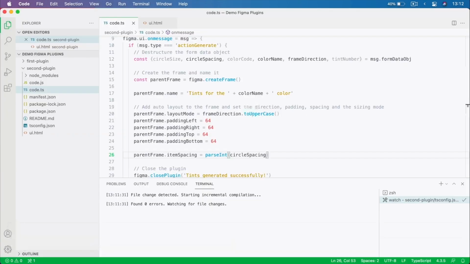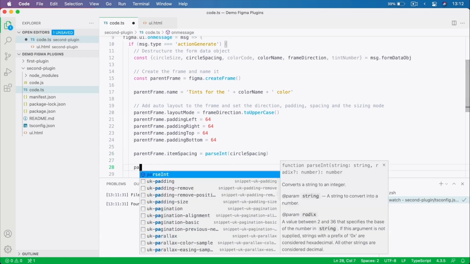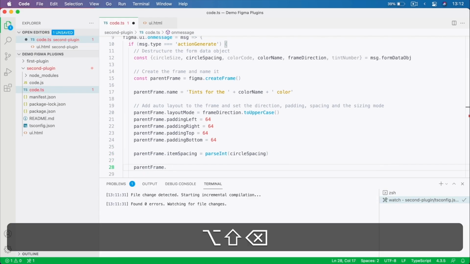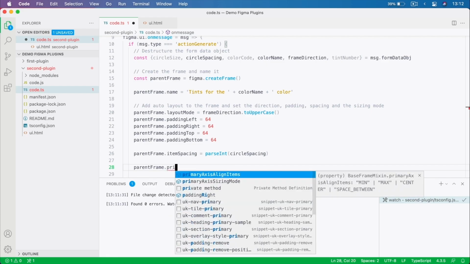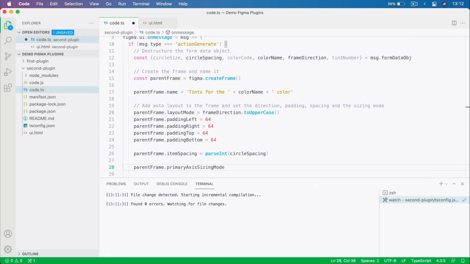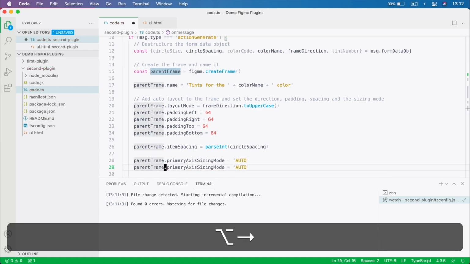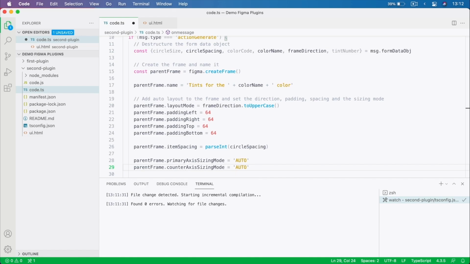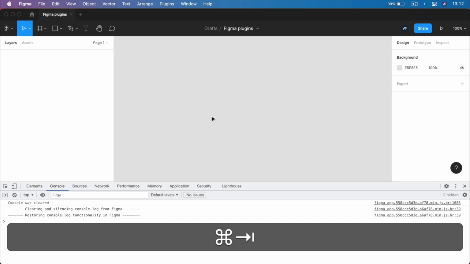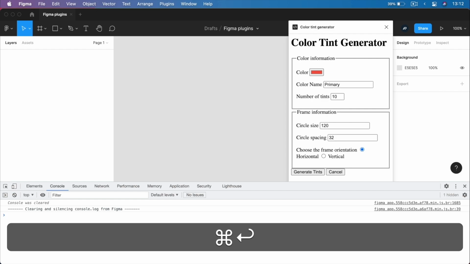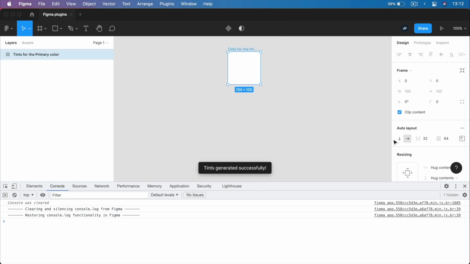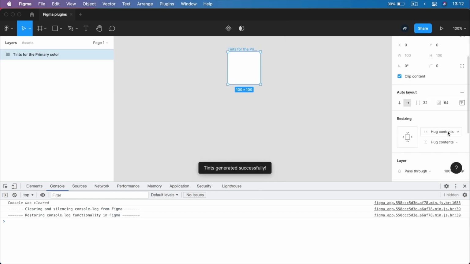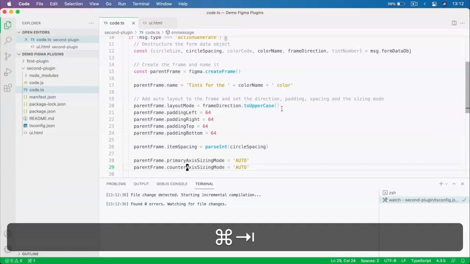Let's move on. Here I'm going to add two more things. Parent frame dot primary axis sizing mode. I'm going to set that to auto. And also counter axis sizing mode. I'm going to set that to auto. This will basically set these two values here to hug contents. That's exactly what I want. I want the frame to resize automatically based on its contents.